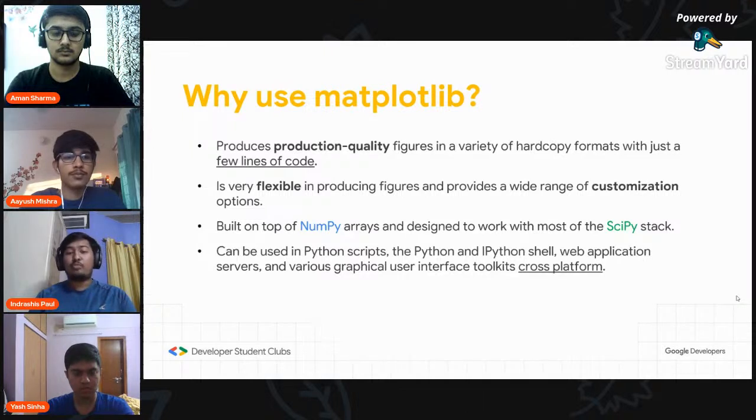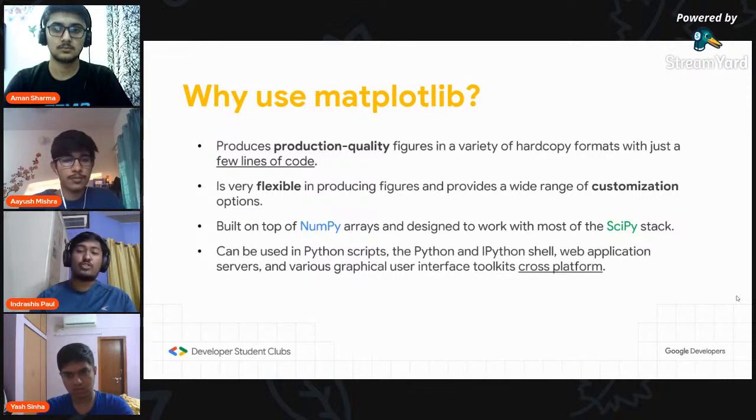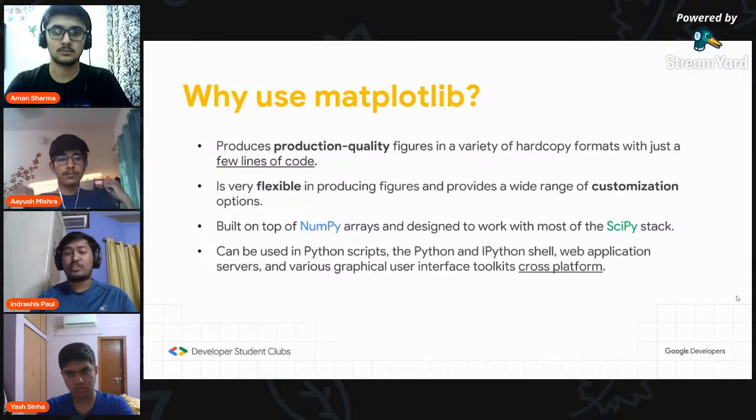It's also built on top of NumPy arrays and designed to work with most of the SciPy stack, giving you an edge on working with NumPy, since we have already introduced NumPy in our previous session, and we have also seen how efficient NumPy can be, and Matplotlib is just built on top of NumPy. And Matplotlib can be used in Python scripts, Python and IPython shell, web application servers like Jupyter or Google Colab, and various other graphical user interfaces, cross-platform because its code is written in C, Objective-C, and JavaScript, which gives it platform independence.